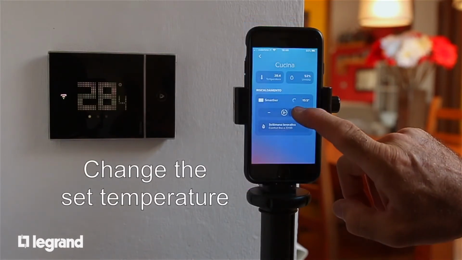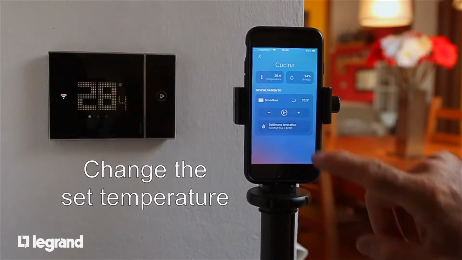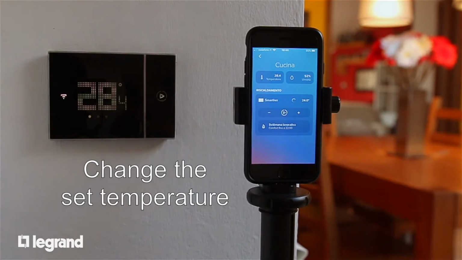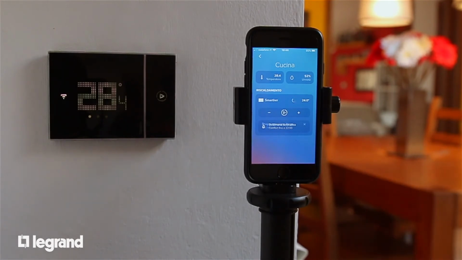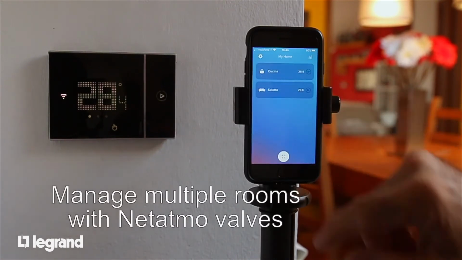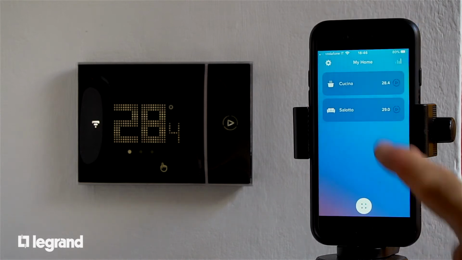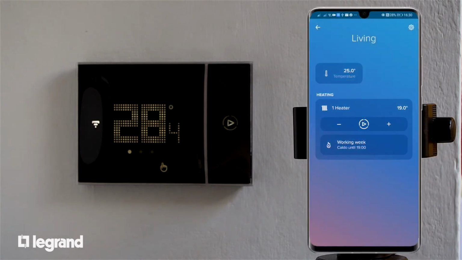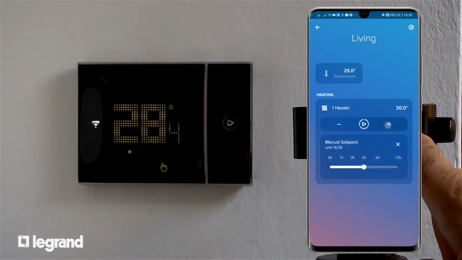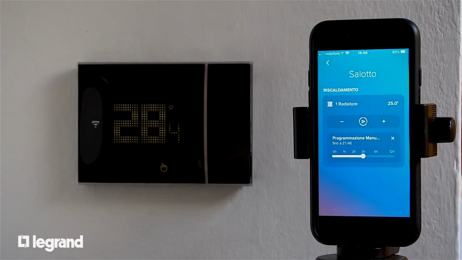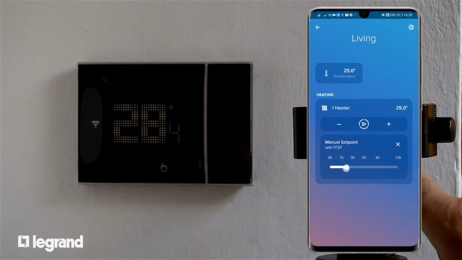To change the temperature, press plus or minus. In a second, the thermostat will show the set temperature. If Netatmo smart radiator valves are installed, we can manage the temperature of those rooms in the same way. We can change the temperature. And we can also select how long it lasts.